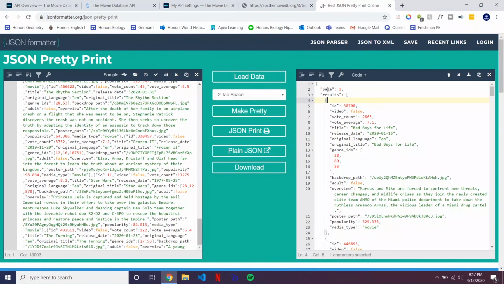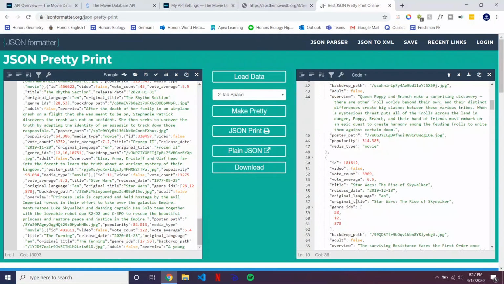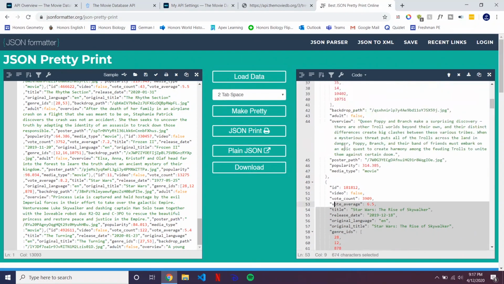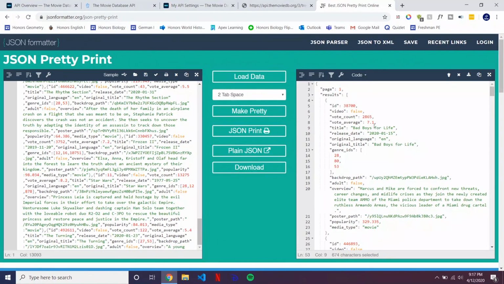Oh, so the page, so it's page 1, and then results. And results is an array of all of the different popular movies. So this is the most popular movie right now, Bad Boys for Life, because an array is ordered. So this is 0, this one's 1, and you can see how you could use all of this data to create a website or load it in.